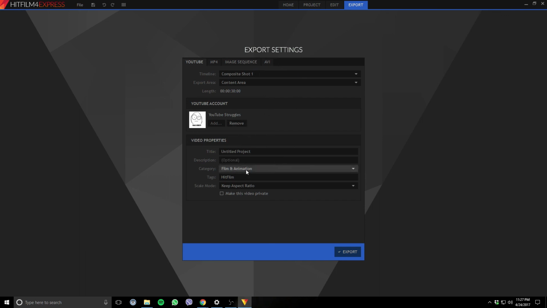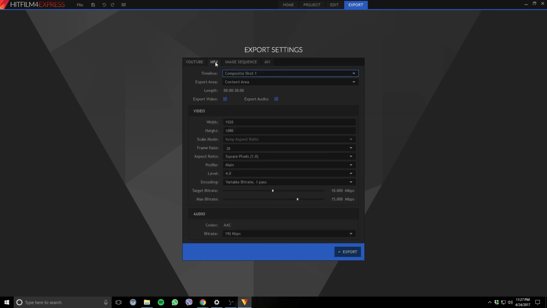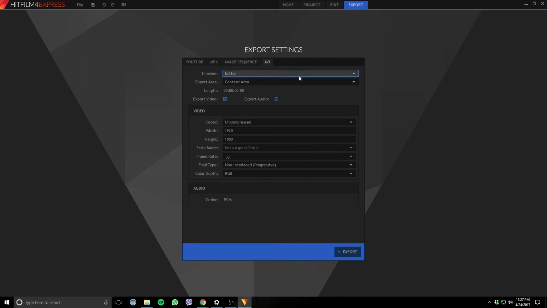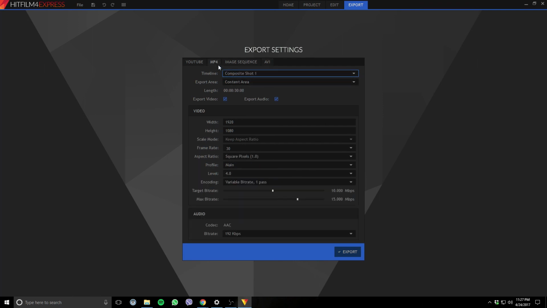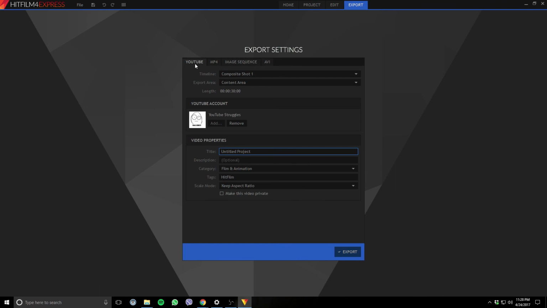In my case, I saved it as intro.avi. You have other options. You have MP4, you have image sequences, you can do AVI. I think the reason I used AVI was the aspect ratios. I think I was having some trouble with that. But you can also do MP4 here, which is probably the more common way to do it.